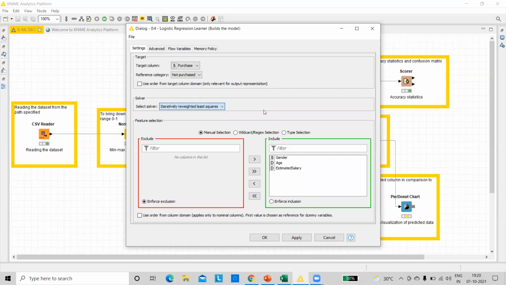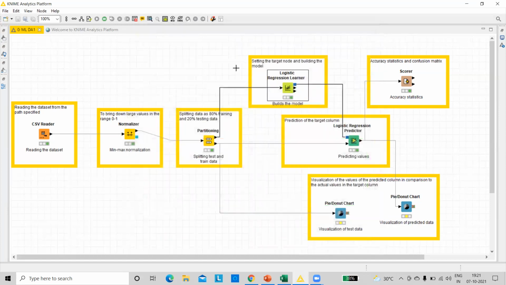However, since the number of columns we have in this data set is relatively small, only 4 columns, we're going to use the iteratively reweighted least squares method. So this is about training the model. We have trained the model and we are going to click apply, and I've already done that. So this has come to the green stage. Green stage basically means that my model has been trained.